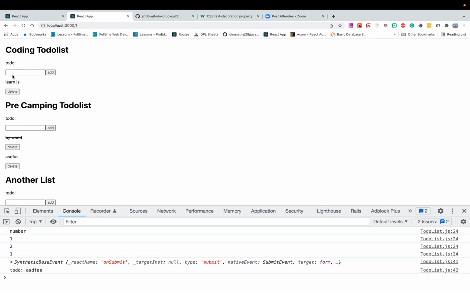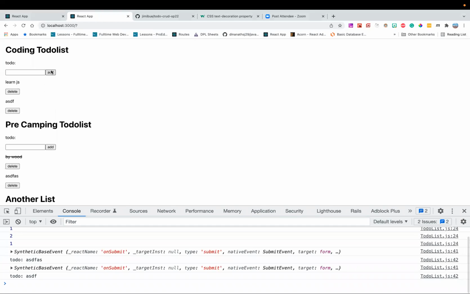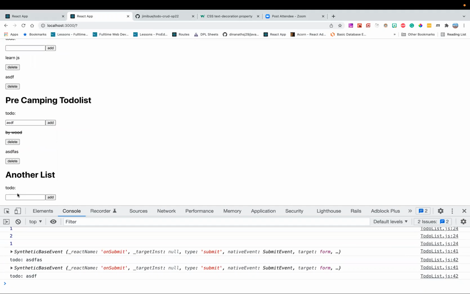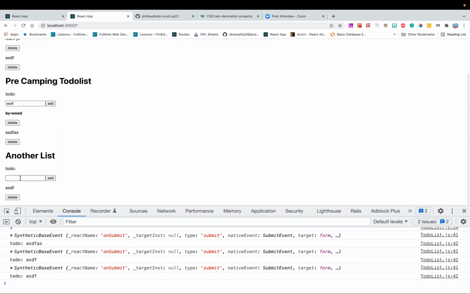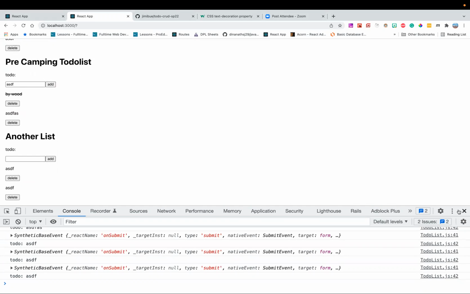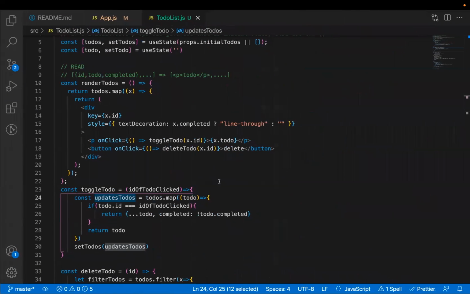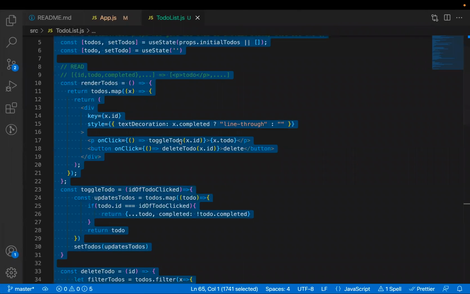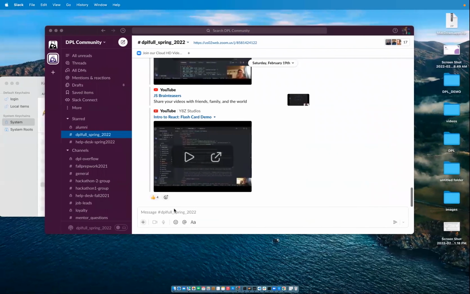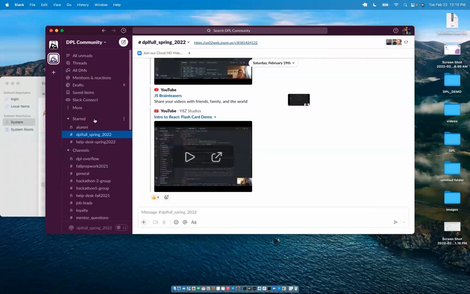I can delete them. I can read them. I can update them and create them. And that is CRUD actions on our to-do list. Let me Slack this out because I went fast through that. I'll also push it up to GitHub.